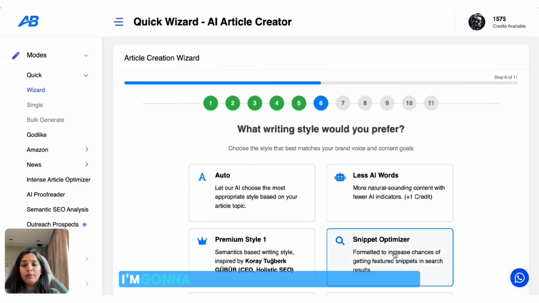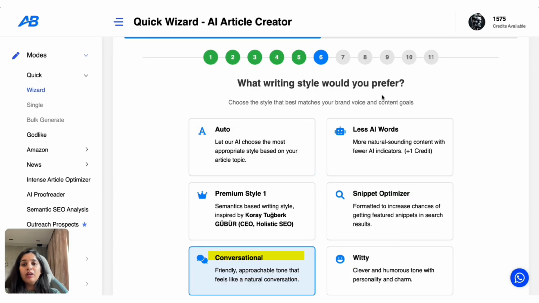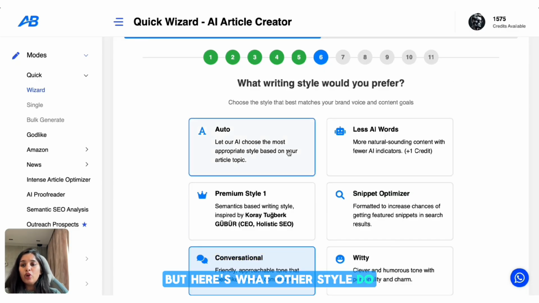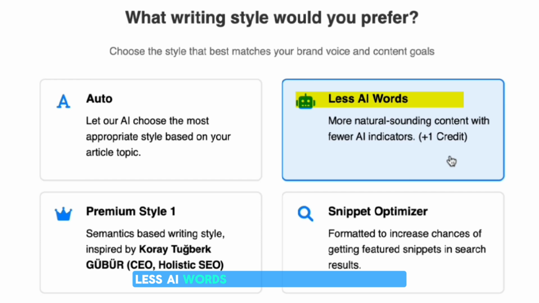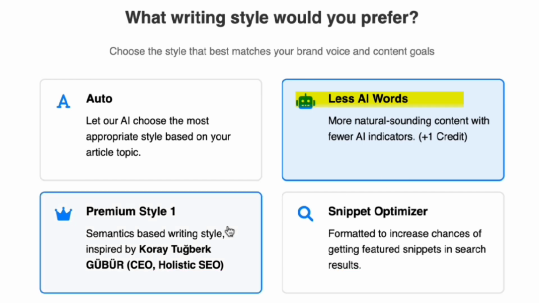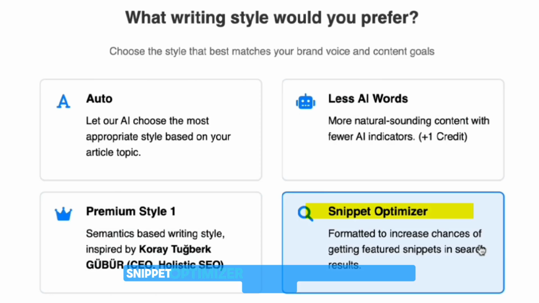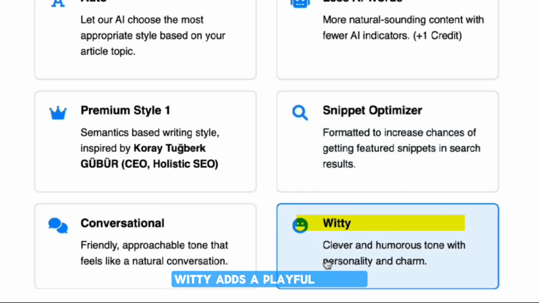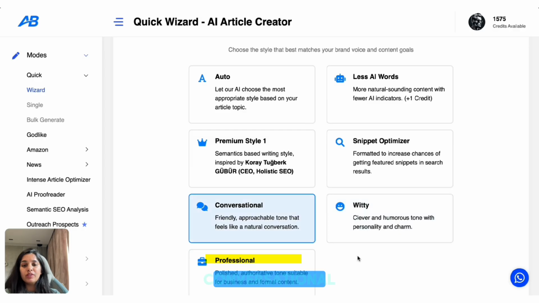For the style, I'm going to pick conversational here because this article should be friendly and easy to follow. But here's what other styles do. Auto lets AI match the style depending on the topic and the tone. Less AI words, feels more human written. Premium style 1 is optimized for SEO tools. Snippet optimizer targets Google featured answers. Witty adds a playful energy. And professional is more B2B. So conversational.